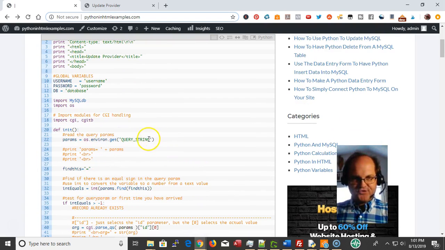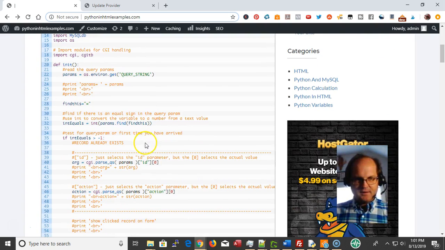So I'm getting my query string, which has action and ID. And with this CGI.parse as the params, I just label the param here that I want to get, and then the equals, whatever is after the equal sign. So that makes it really nice.